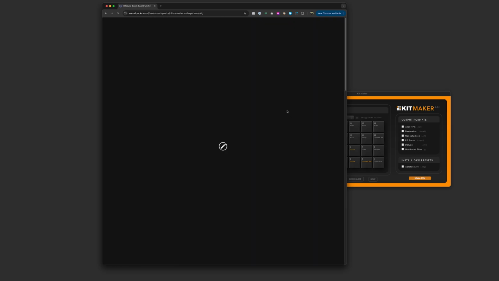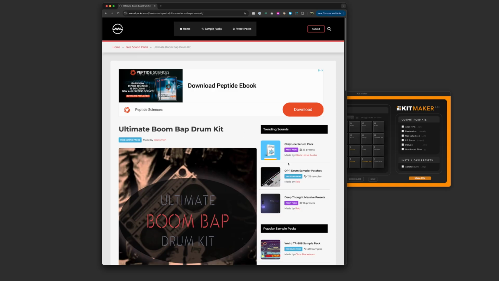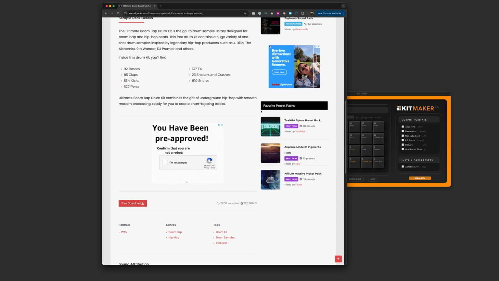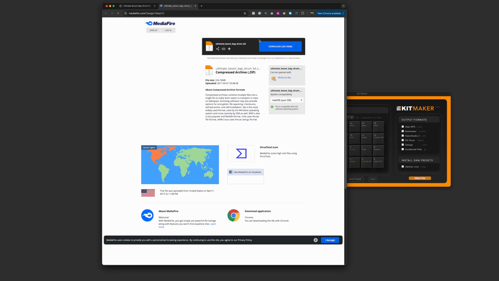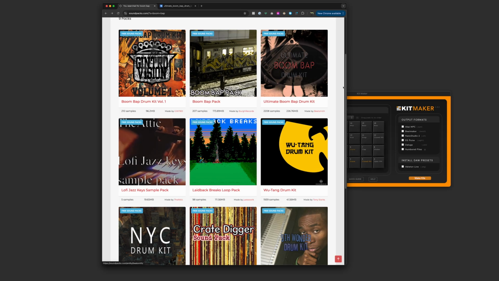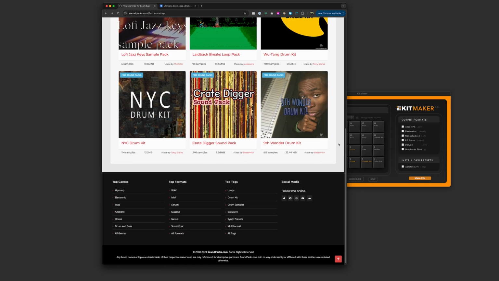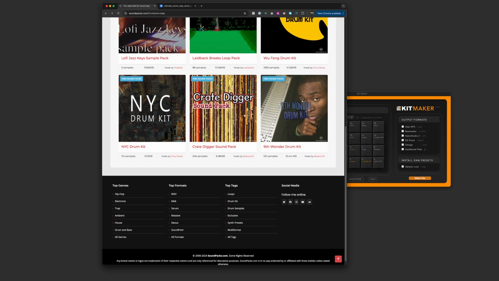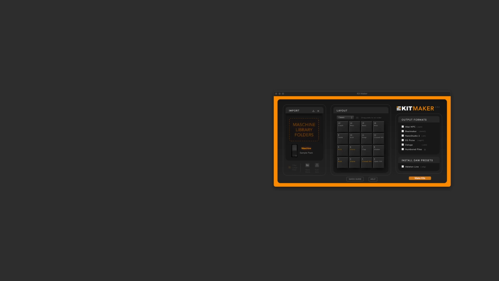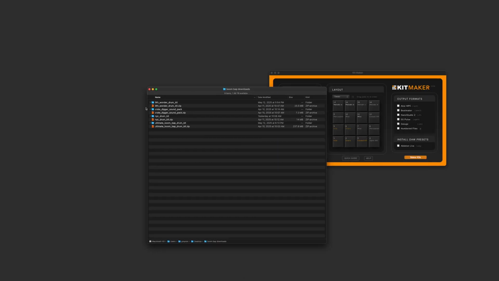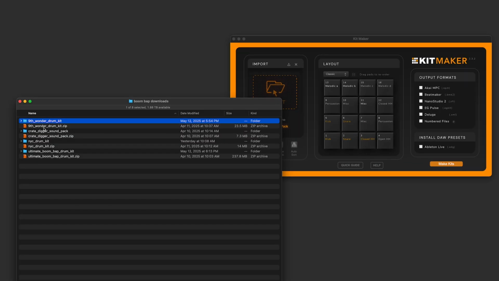So you just click on it. You have to ignore a lot of these download buttons and go to this red one and then click this MediaFire download button. I've already downloaded Ultimate, NYC, Crate Digger, and Ninth Wonder, and I've already got them downloaded and unzipped right here.